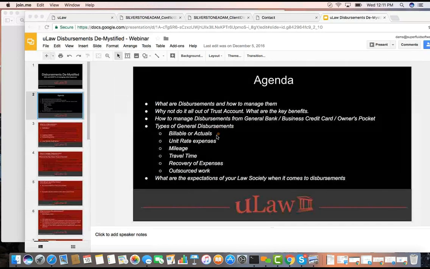But this is something that we will delve deeper into on trust account usage for disbursements. Why is it important? Now, not all times is trust account possible. There are several times where you have to use your general account, maybe your business credit card, and I've seen several cases where people are forced to use their own personal money. It's not even business money. How do you account for that?